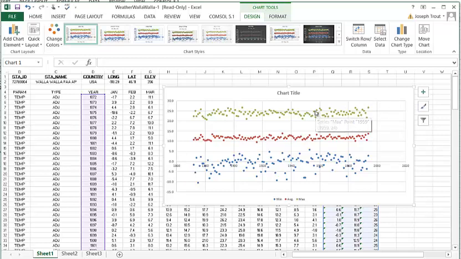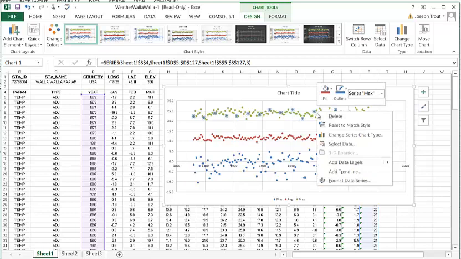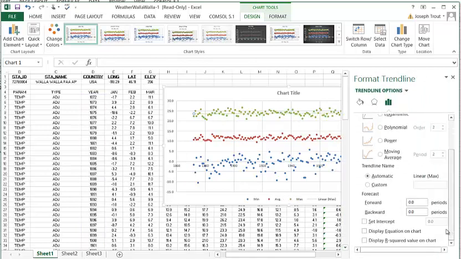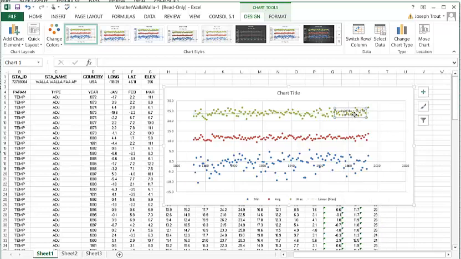Click on one of the data points. Click with the right hand mouse button. Add trend line. And then at the bottom, display equation on chart and display R² value. Then you can close this option box. And then click and drag the equation so that you can see it.